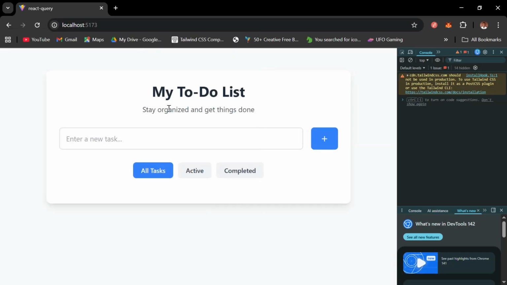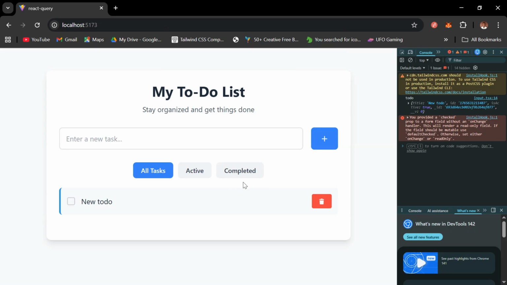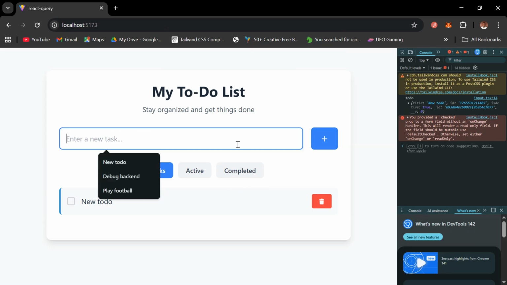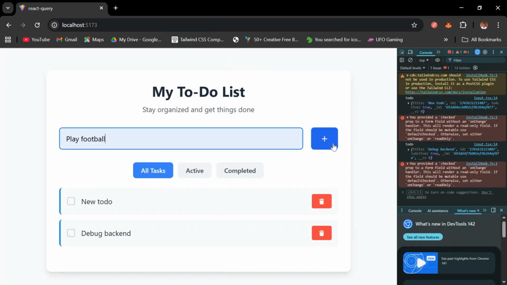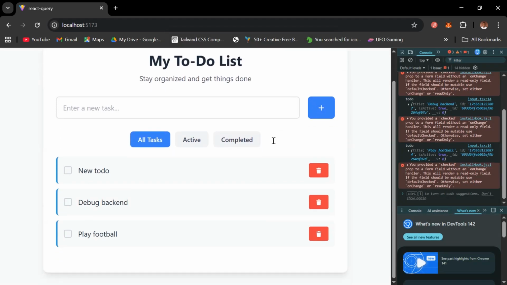If I head to the browser to test this out by adding a to-do with title of new to-do, you can see that we get a new to-do. If I add another one, you will see that we get another to-do with title of debug backend. Adding a third to-do with a title of play football also adds that to-do. Let's work on completing to-dos and delete them.